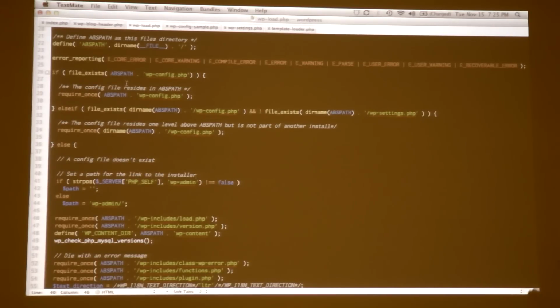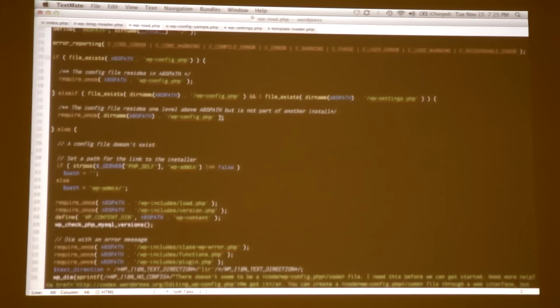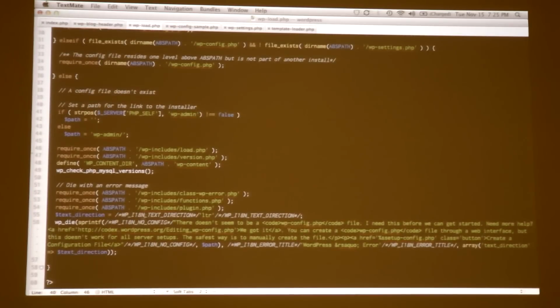At which point, if neither of those two things are true, then you are going to get sent to, you see this text right here. That text all gets output onto a page with a nice little link for you to go and create your own WP config file.